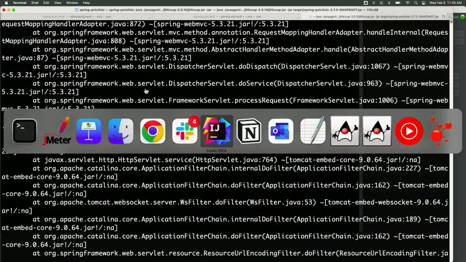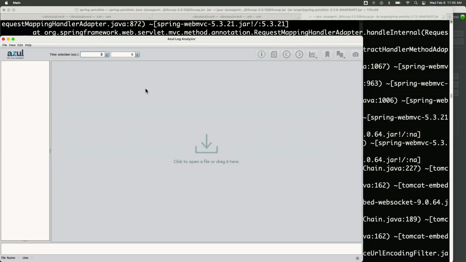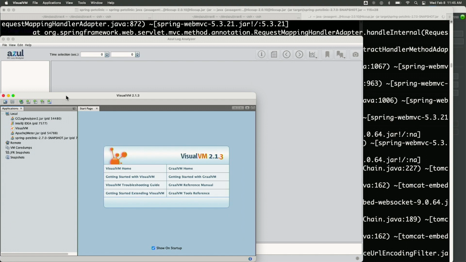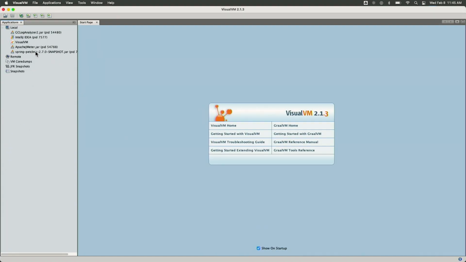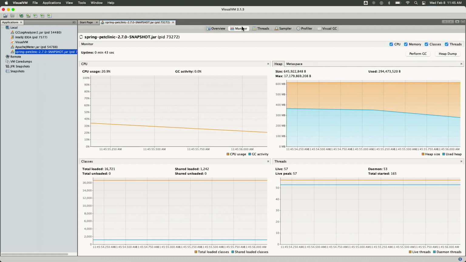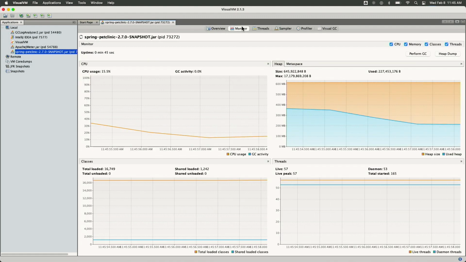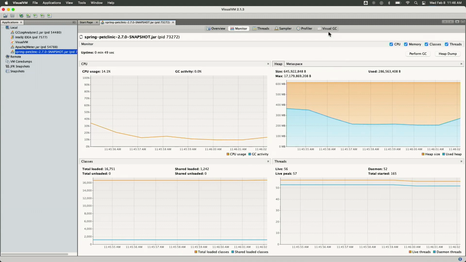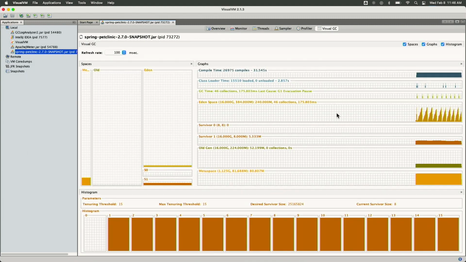Actually, let's go look at it in Visual VM. I've got it open here somewhere. Nope, that's that. Where's Visual VM? It's over here. Okay. Here's Visual VM, and here's Pet Clinic. And then let's go to the monitor, and let's see what's happening. Okay, there's our heap. Let's go to the Visual GC. So you can see that we're exercising this application.